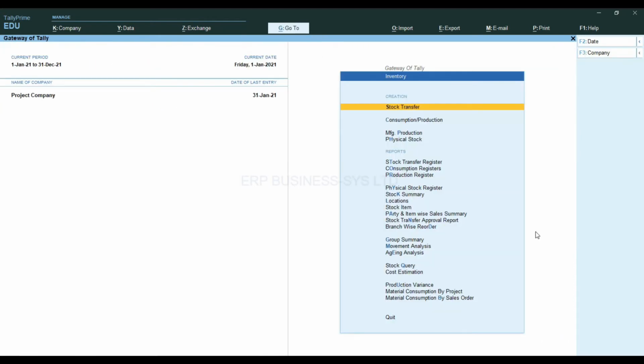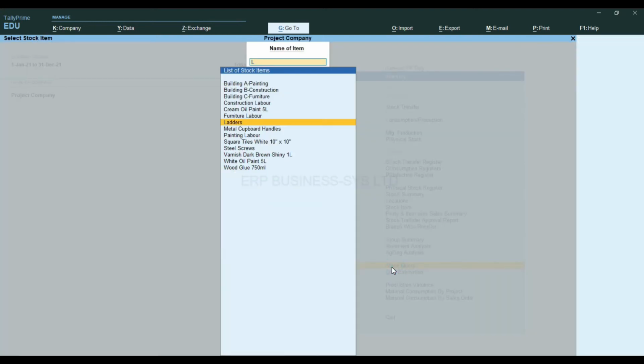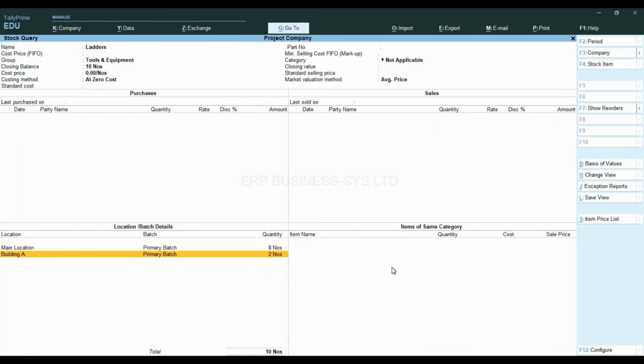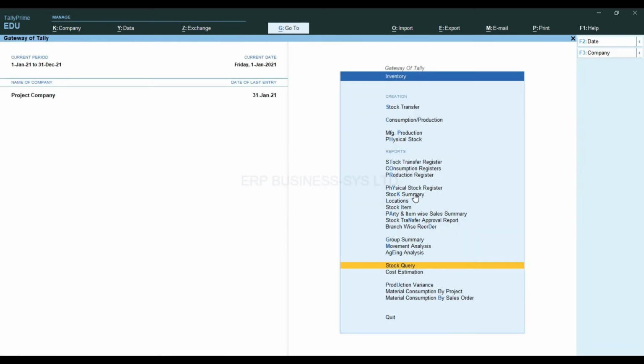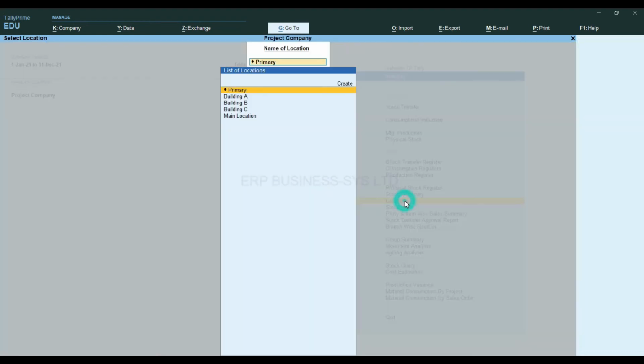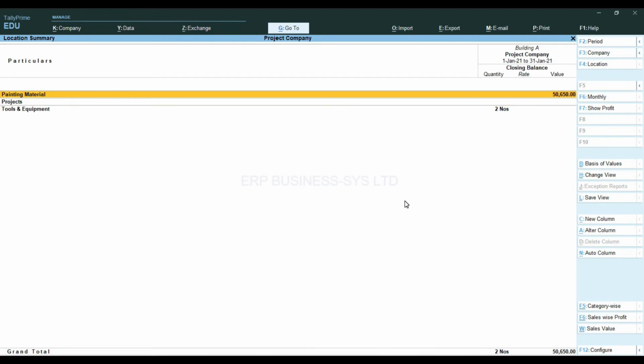I can always track where my tools are from stock query. As displayed, there are 2 in building A and 8 in my main location, which is the store. Or I can track what items are there in building A from locations, building A, and it will show group wise, or I can make it item wise.